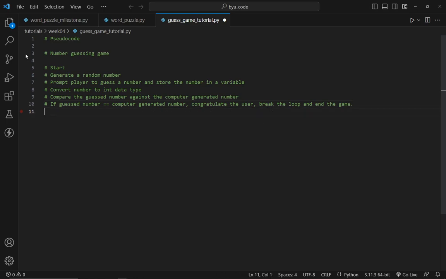Okay, otherwise, if the guess number is higher, we check if the guess number is higher. What do we want to do? If the guessed number is higher, or let me use this sign, is greater than the computer generated number, then we give the player a feedback that the number provided is too high.